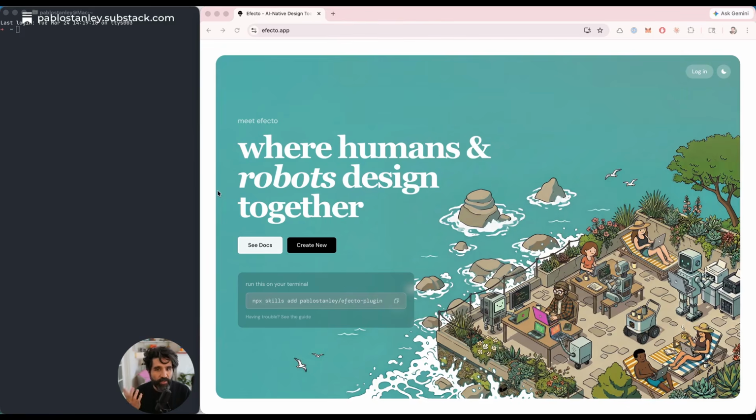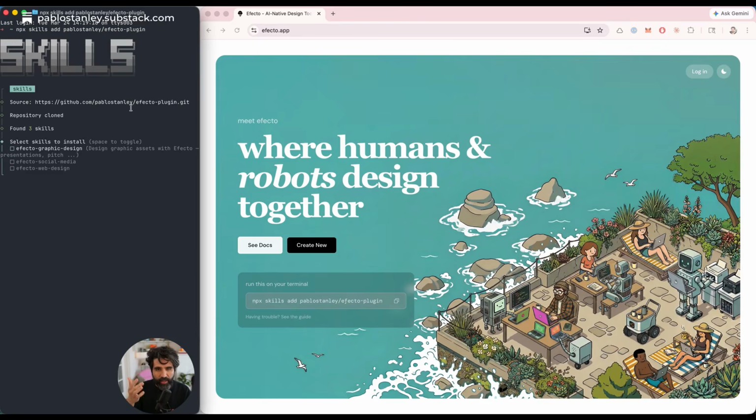And basically to install this, you can just go to efecto.app and you're going to see this command that you can install on your terminal. So if you open a terminal, you just copy paste that command and this will open skills.sh terminal UI so you can install Efecto. And here it's going to ask you first, what kind of skills do you want to install? Because I built different skills like for graphic design, for social media design, and for web design.